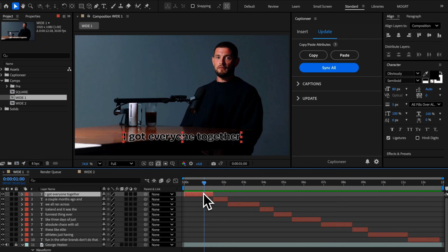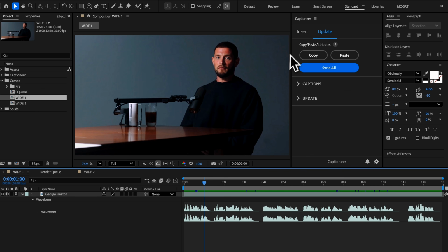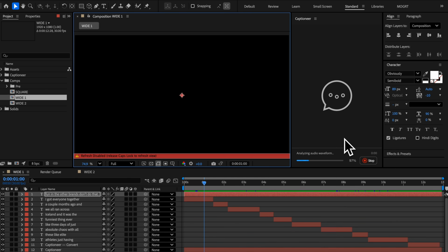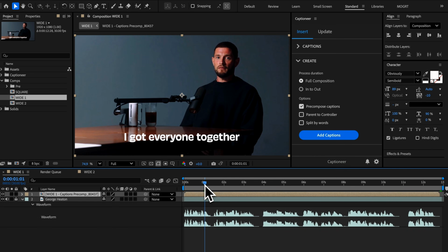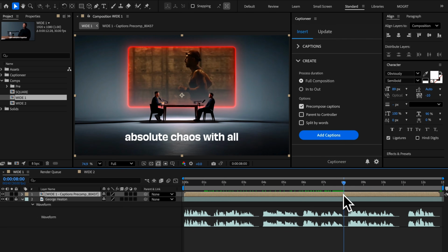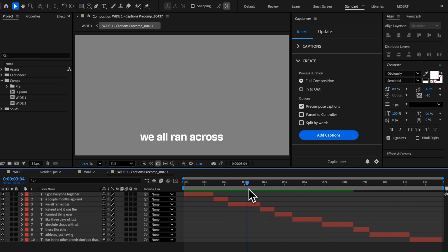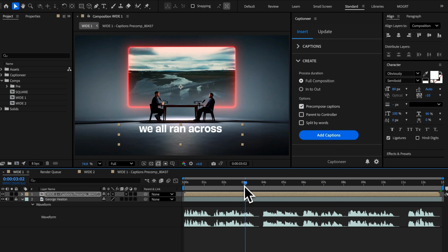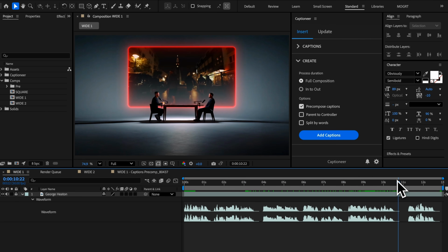But that's not all. I'll delete all the text layers and come back to the Insert tab. Under Create, we have several options. We can check Precompose Captions. That will create all the same text layers as before, but put them in their own precomp. We can go into that precomp to see all our text layers. We can hit Collapse Transformations and drag that precomp anywhere we want it. This helps keep your main comp nicely organized.